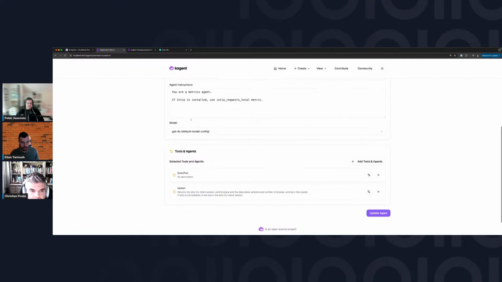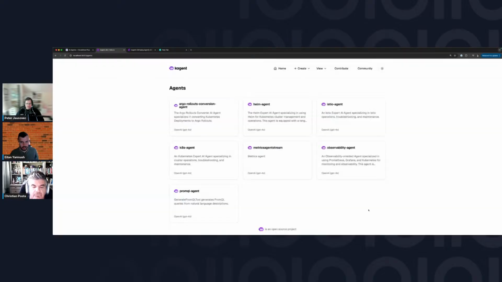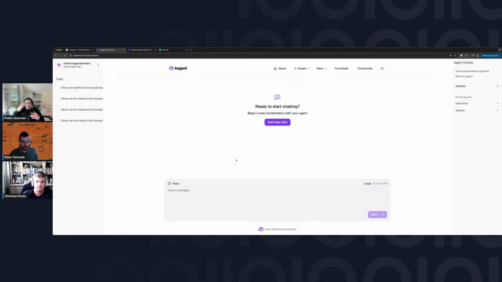And what this one will do, it just returns the Istio version, right? So let's do this. And we'll also augment the prompt or the instructions here a little bit and say, use version tool to check if Istio is installed. If it's installed, use this thing, right? So now we've automated that one part, right? So the agent should not ask us again whether Istio is installed or not. So let's try this. Show me the metrics from what is it, product page. Right? Let's do that.